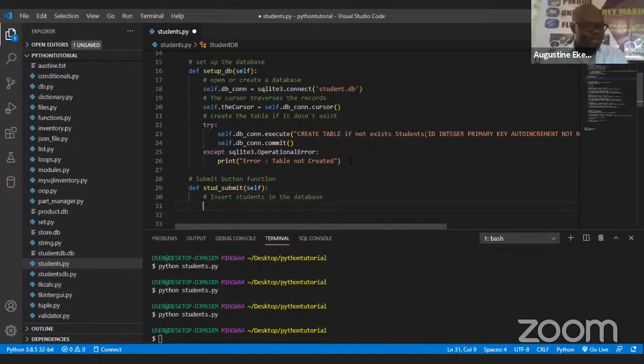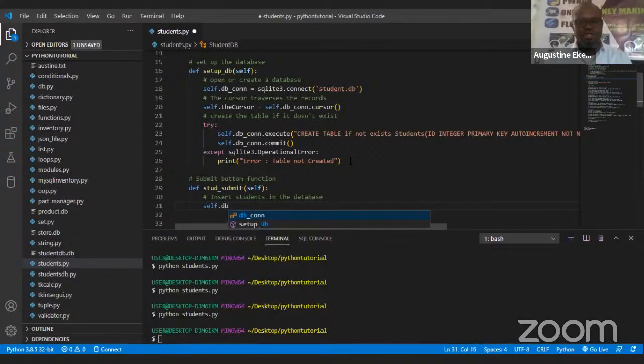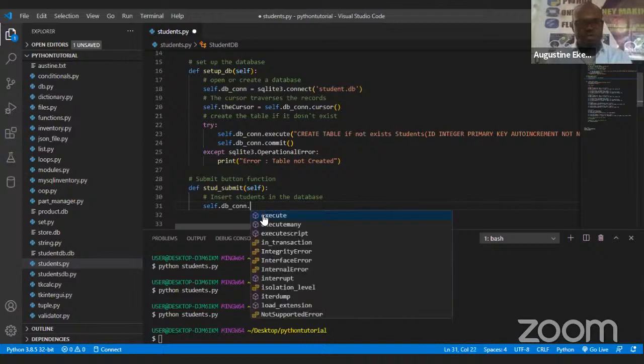I know we had earlier created the database. So how do we do this? How do you write an insert statement in SQL? You can do this no matter the database you're using, whether MySQL, Oracle, or any relational database. This is the same thing you do. So I can simply say self dot, and I make reference to the connection, which is self.db.con. You already know this. So what do I do once I've established this connection? I will execute.